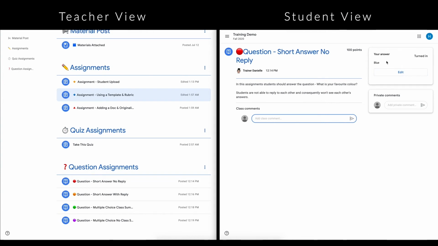But when it comes to the actual answer, the class comments would be more for if they wanted clarification on something that they wanted everybody to see, or if they just wanted the teacher to see it, they could make private comments. But their answer is put up here, and nobody else sees it but the teacher, okay?